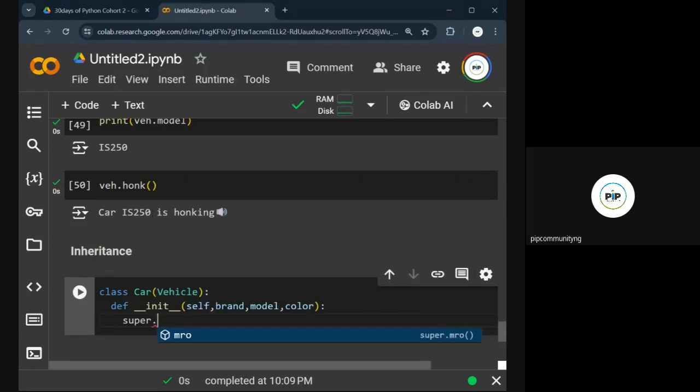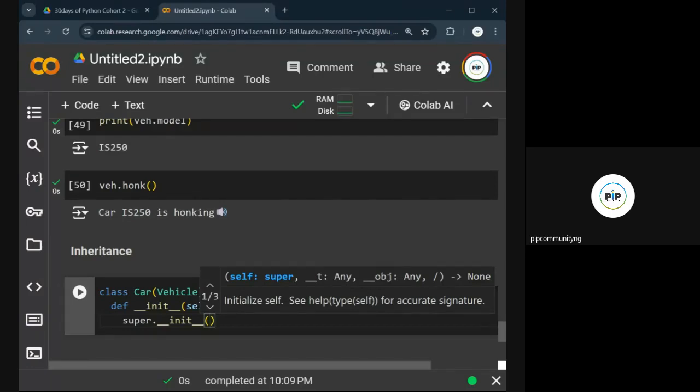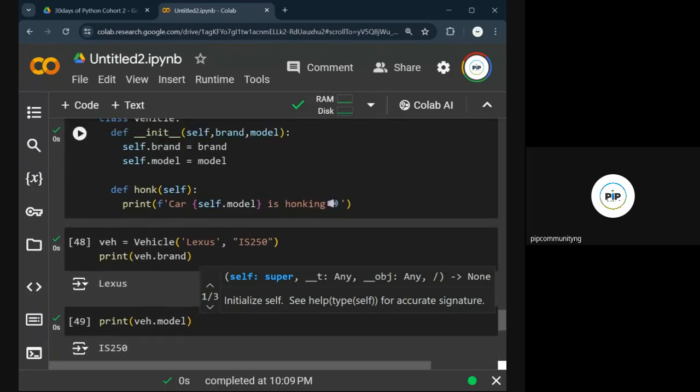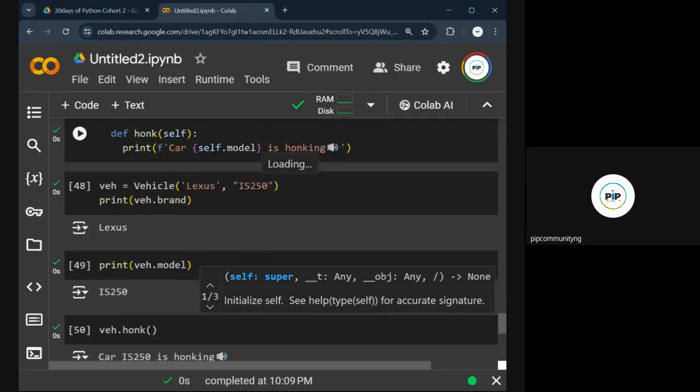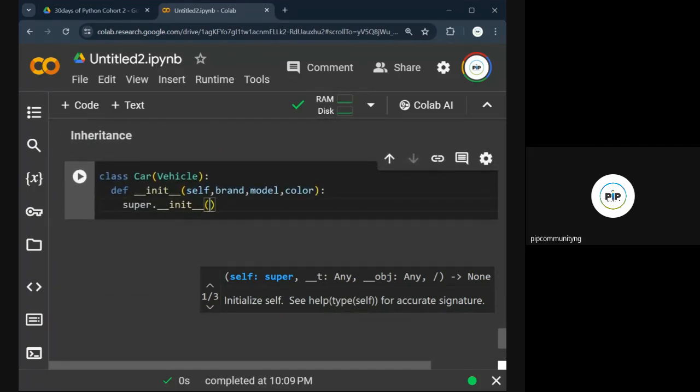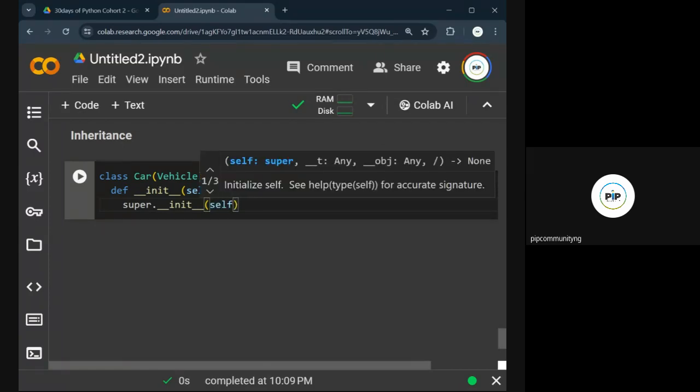super dot __init__. I'll open my bracket, and this super is not telling me what we want to inherit. What we want to inherit from this car is this: we want to inherit brand and model. That's what we need. So we now do super().__init__, then we'll do self, and then brand, and then model. So that's what we want to inherit.